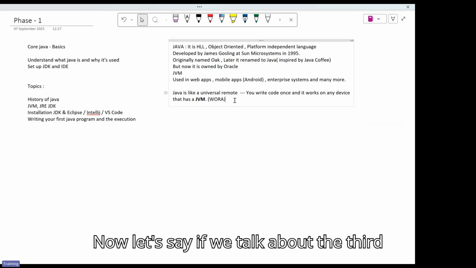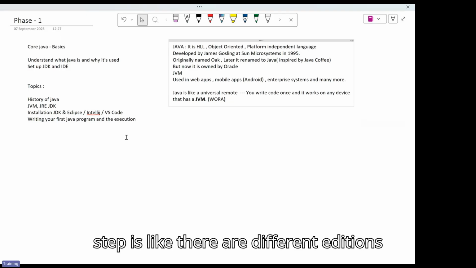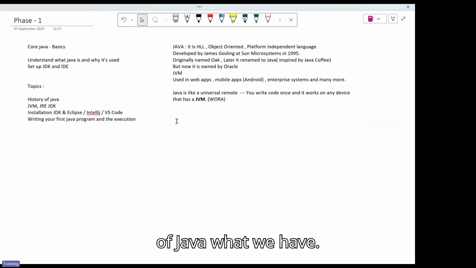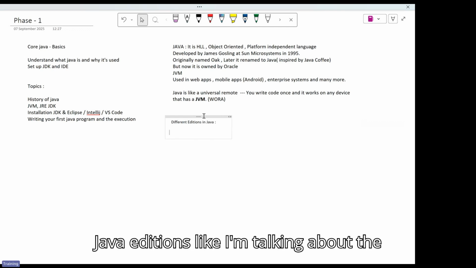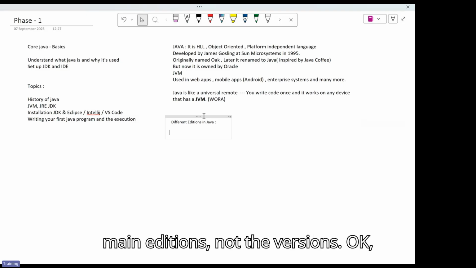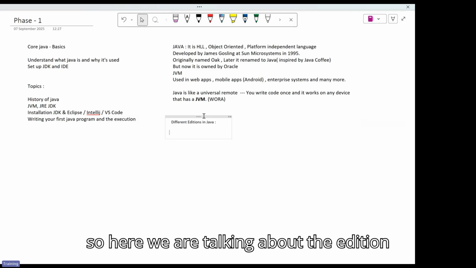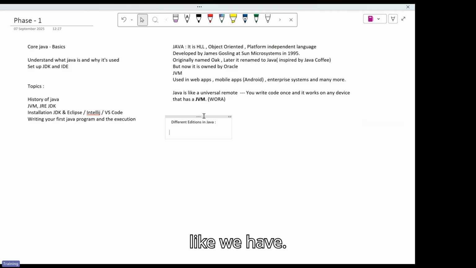Now, let's say the third step is that there are different editions of Java. So Java editions, I'm talking about the main editions, not the versions. Here we are talking about the editions that we have.